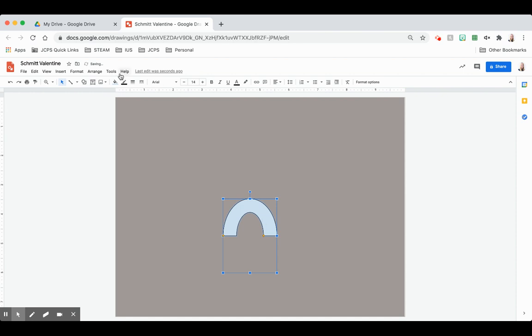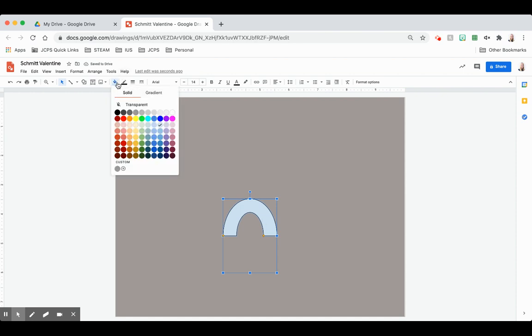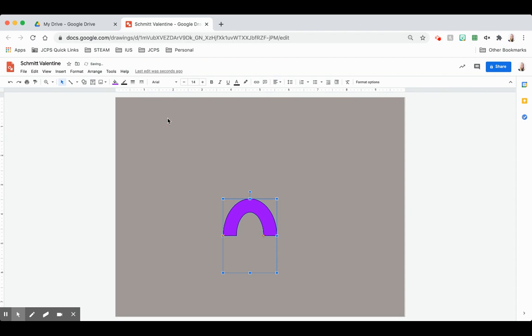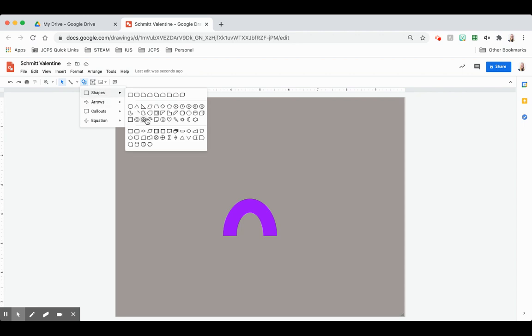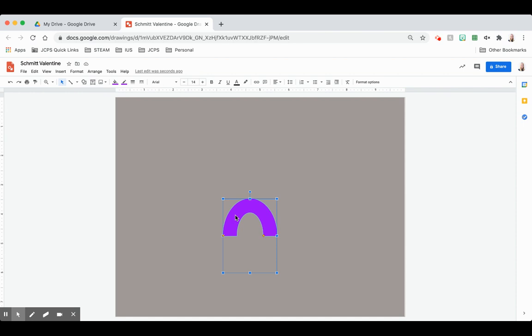All right, so the last color of the rainbow is purple. So I can go up here to the bucket and change the solid. Notice it still has a black outline, so you can change that line if that matters to you. Now I got another option here. I can go back to shape and draw a new arch, or I can select this one and do Control C to copy and Control V for paste.